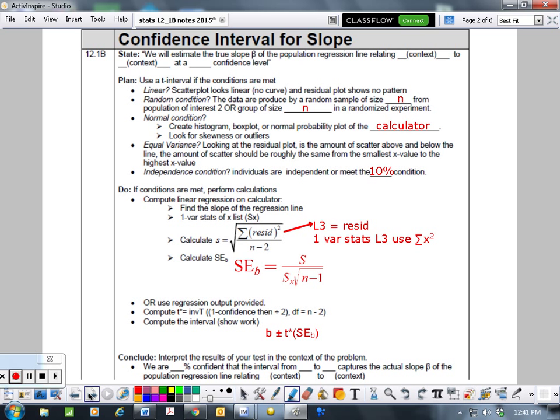Okay, so confidence intervals. Today we're talking about confidence intervals. Tomorrow we're talking about significance tests. So we have our state. We will estimate the true slope beta of the population regression line relating blank to blank. Usually this should be our y value to our x value, also known as our response to our explanatory, at a confidence level, making sure that we state at the beginning what our confidence level is. And then we go to our conditions.